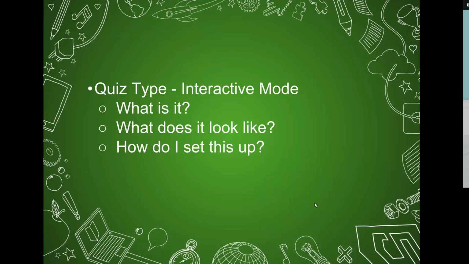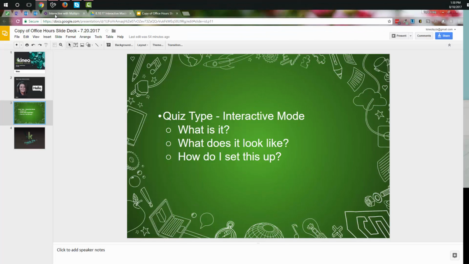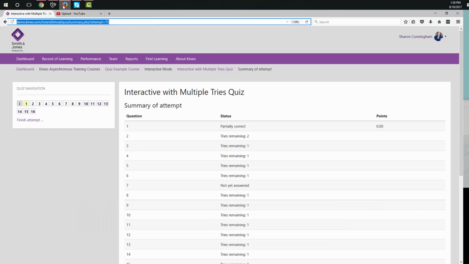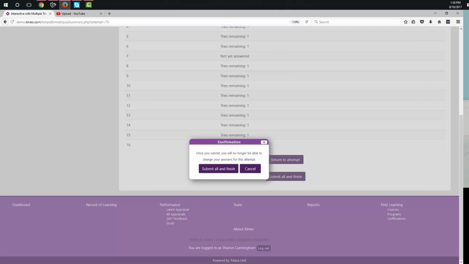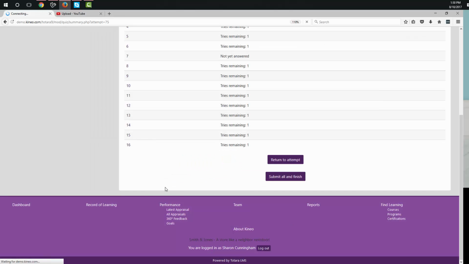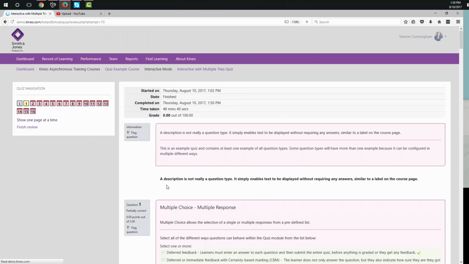So again, today we're going to be talking about quiz type, interactive mode. We're going to learn what it is, what it looks like, and how you set it up. So let's go ahead and start off as the learner. She's going to go ahead and submit this attempt because we need her to start a new one. So I want you to see how interactive mode works.